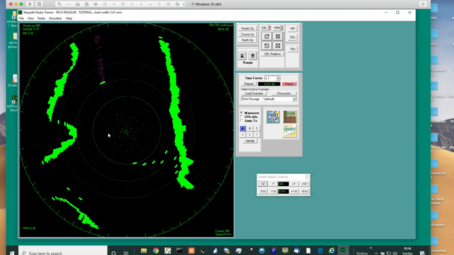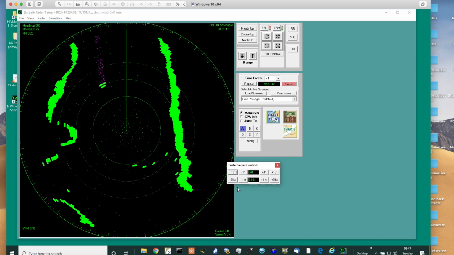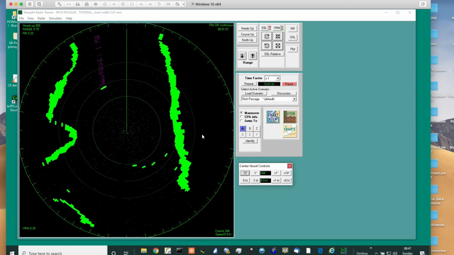And we have a lot of practical use for the range marker and the EBL for navigation and collision avoidance. But that's just how those tools work. And here's where we just change the course and speed of the vessel. All right, that's the end of this short introduction.